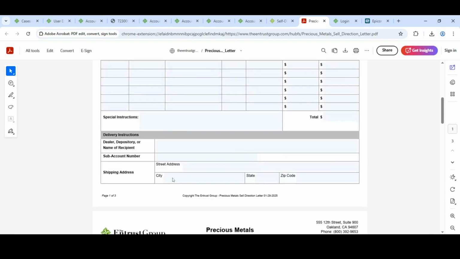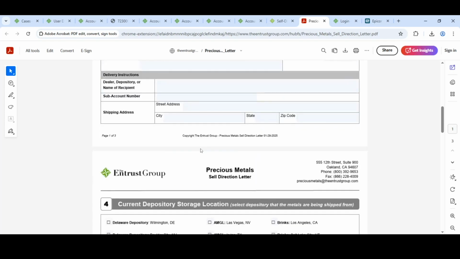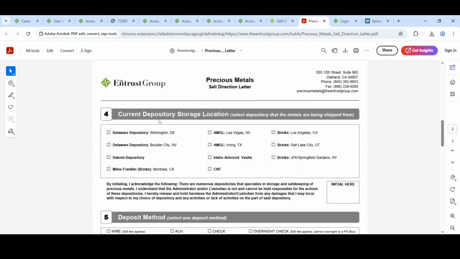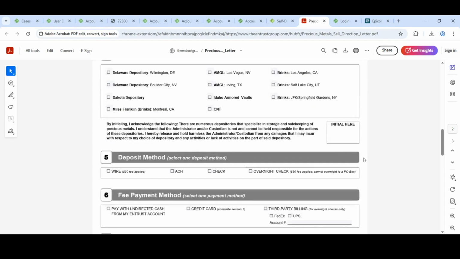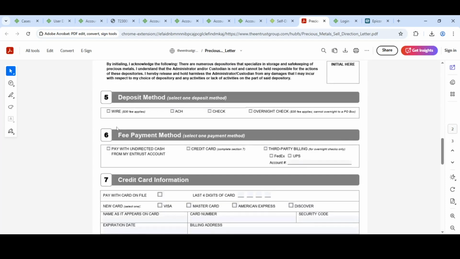In this delivery instructions subsection, this is where you want us to ship the metals to. And again, if you're unsure, just ask the dealer. Scroll down. In section 4, this is asking where the metals are currently being held at. Then you want to initial here. In section 5, it's asking how you want us to send the funds to the dealer. If you're unsure, give them a call and ask.